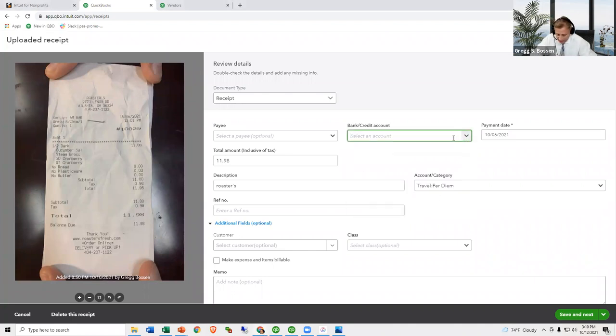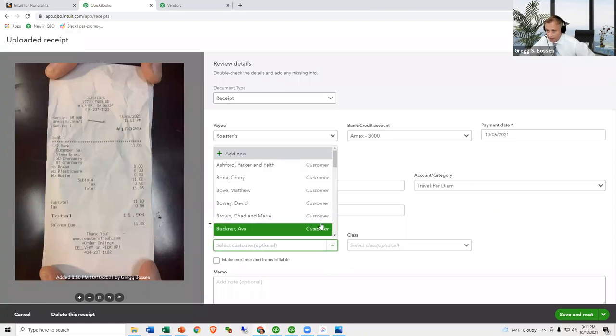We'll say this came from a credit card, from Amex. You can put your payee here. Let's see, Roasters. All right. And now, one thing I need to tell you is that when you set up QuickBooks, you want to use the class feature to split your expenses between program, admin, and fundraising. And you want to use your customer job feature, yours might say donor, to point it to a grant if it's paid for out of a grant.